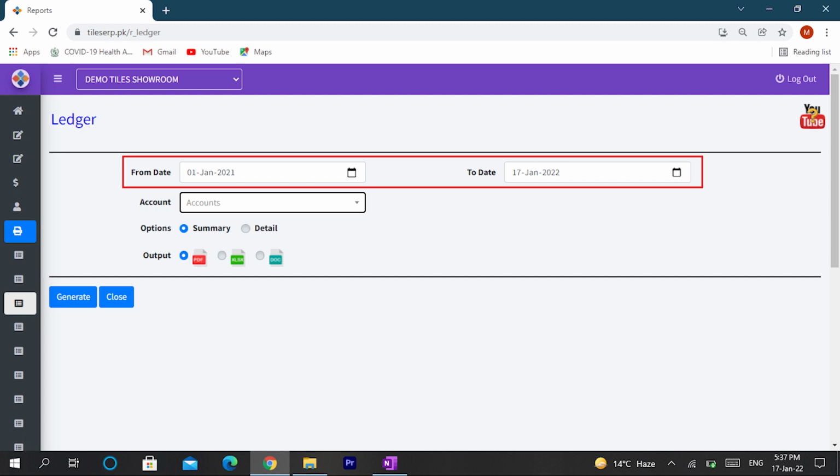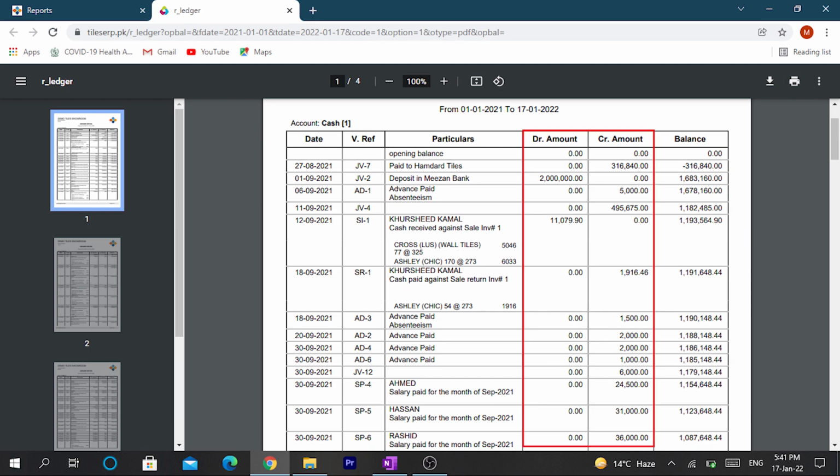Only accounts where transactions have occurred between the chosen dates will display. For each of the accounts, the total debits and credits are displayed.